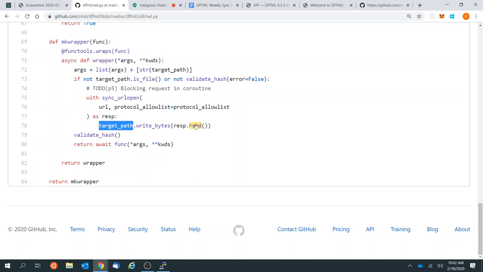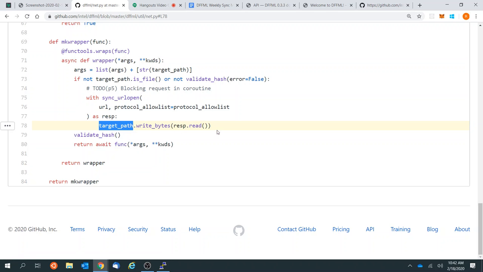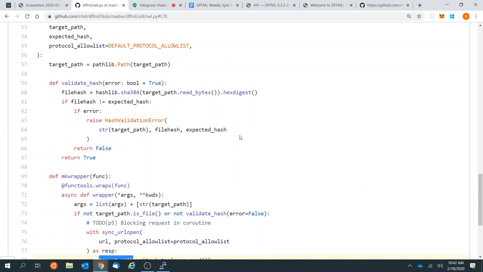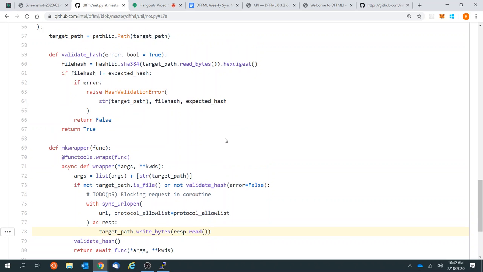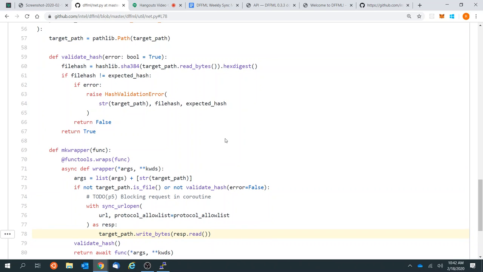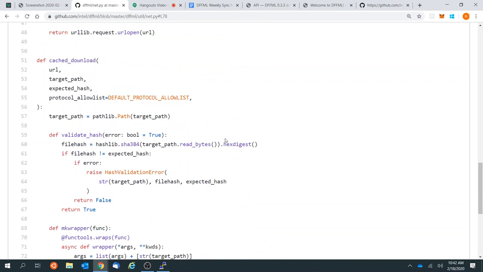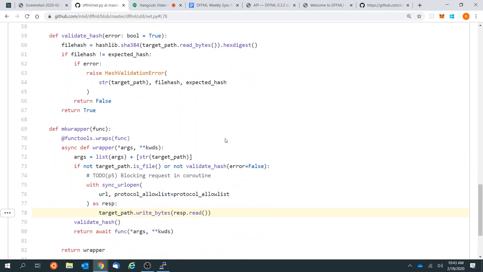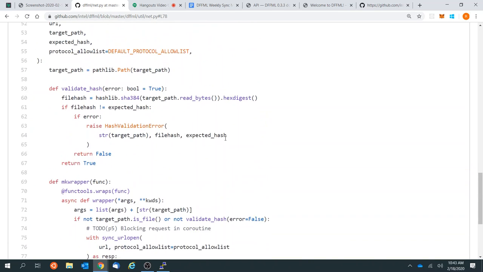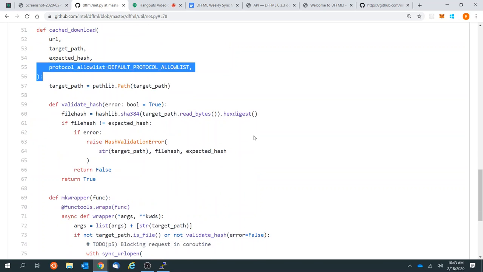So target path write bytes. Let's see, how should we do target path write bytes? So this is cache download. I think this might be a little bit tricky, so I might make this function. But basically, we're going to have the same cache download, but have it extract the contents of this directory.